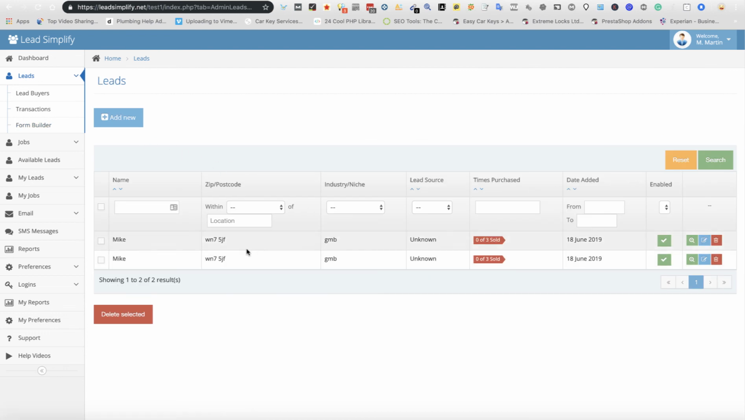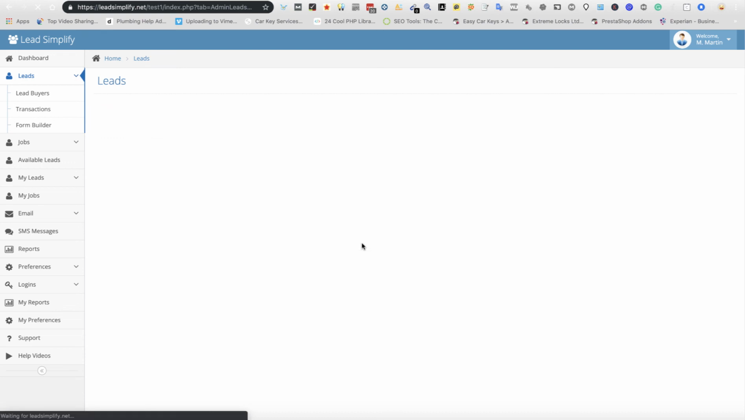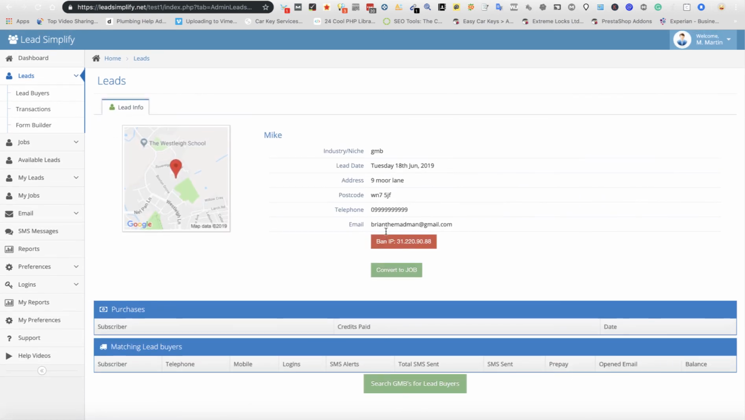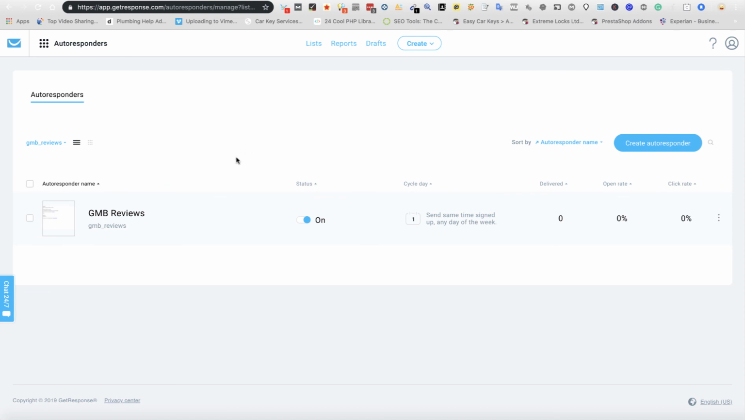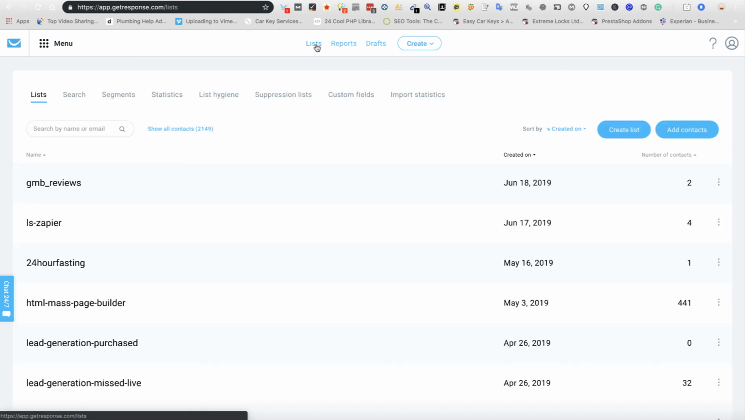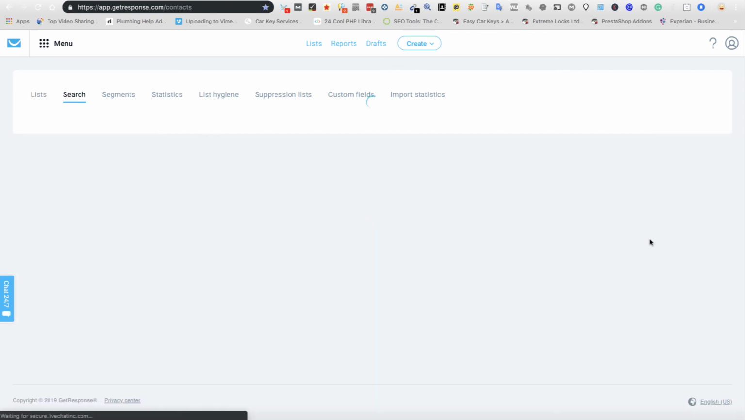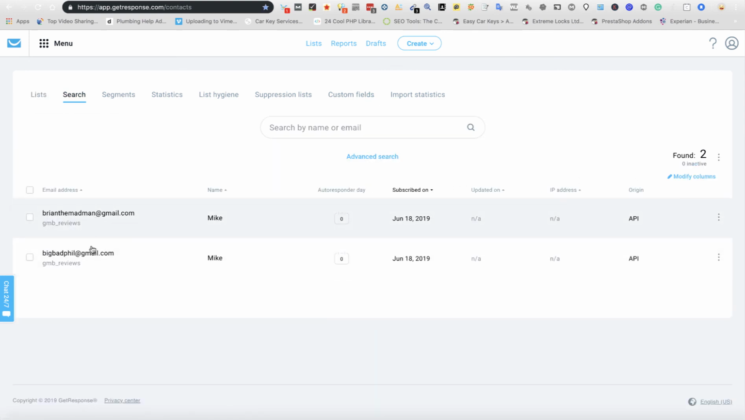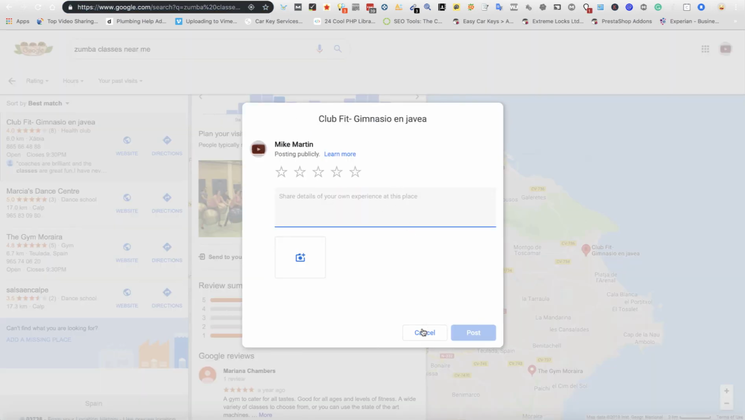Right, what will happen now is inside of Lead Simplify, we will see the leads come in. Okay, as you can see from Mike there, the top one will be the Brian the Madman one. Go over to here and go to lists, and what you will see is you've now got 2 people inside this list instead of 1 that we had a minute ago. Go over here and click Show Contacts. And as you can see, I did Big Bad Phil at Gmail before, and Brian the Madman. Now what will happen is both of those people, if they're real emails, will now receive the email we wrote before asking them to leave a review.